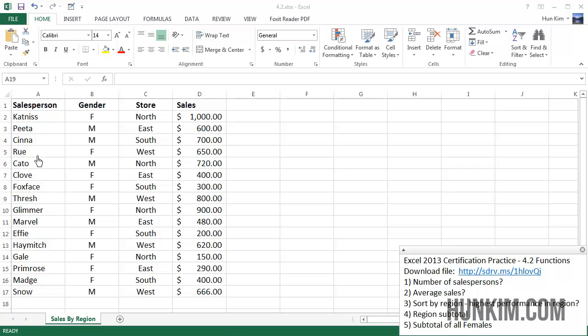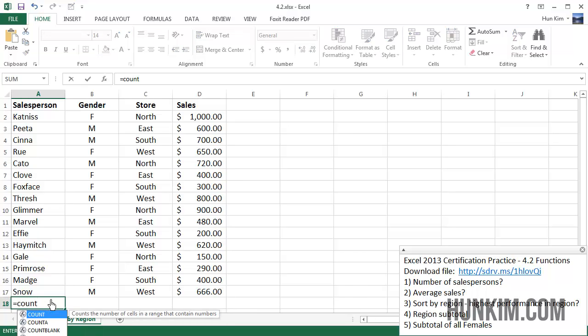So imagine these Hunger Game characters actually became salespeople rather than join that terrible game. So what we want to do is find the number of salespeople. I'm going to click down here at the bottom and type in equals COUNT.